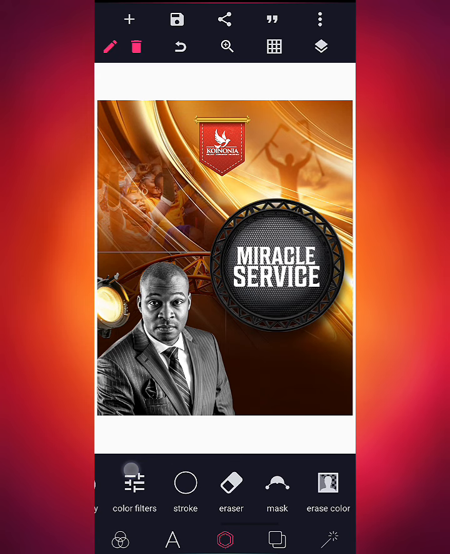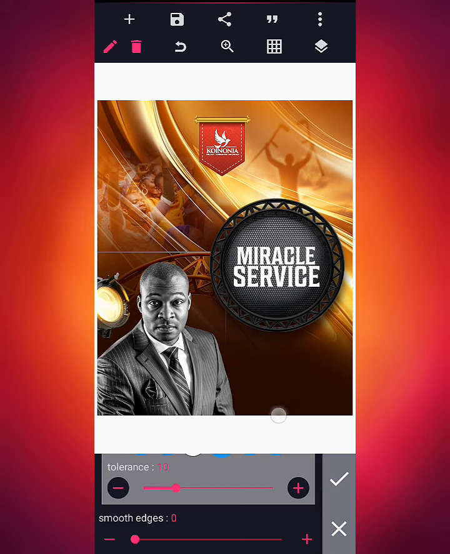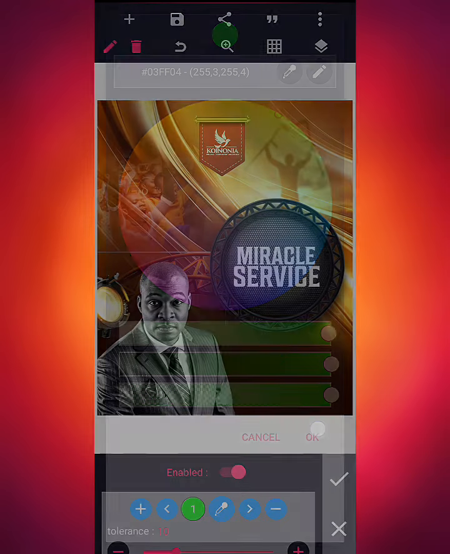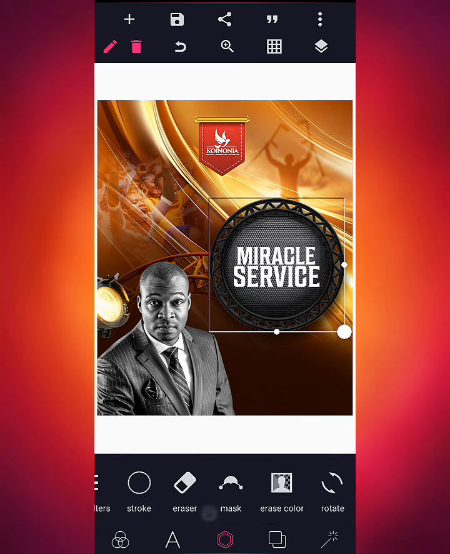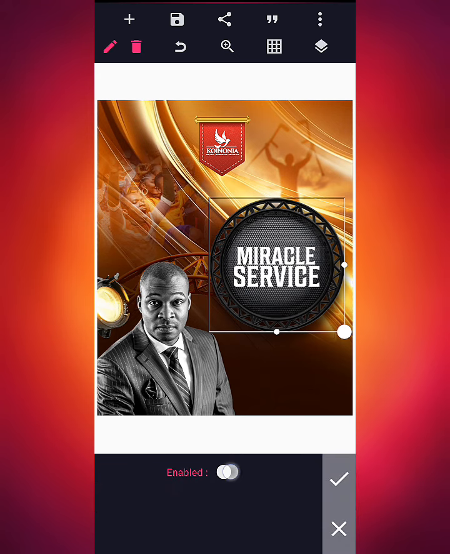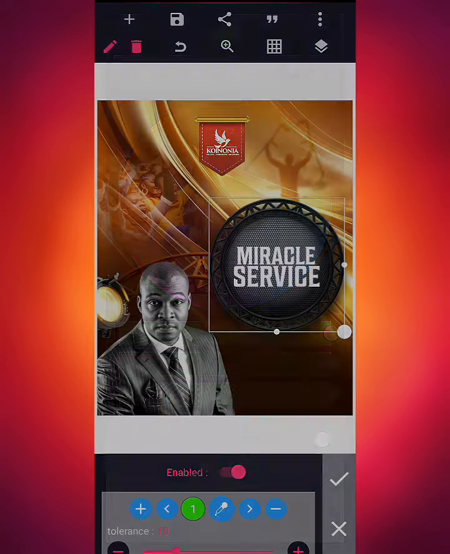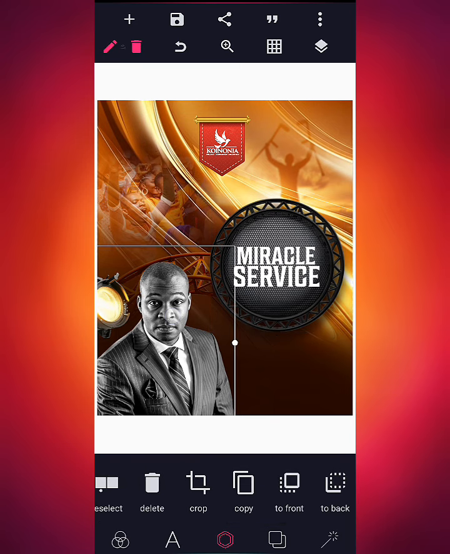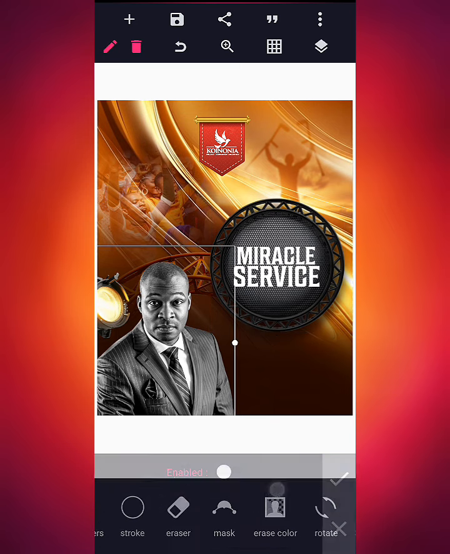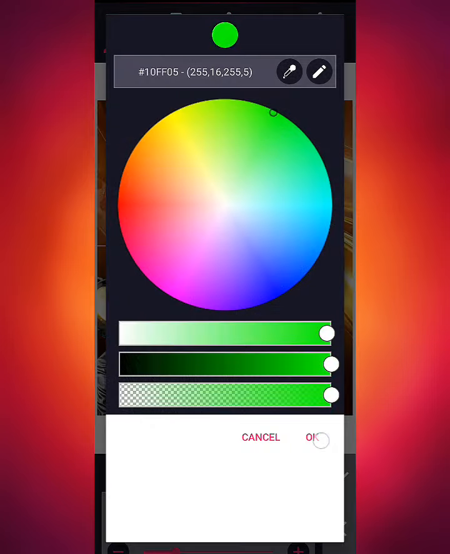I did like this. Come to erase color and smooth edge by selecting the color that's not on it. That shape that is like that stage stuff, I don't know what it's called. So I'm just going to smooth edge by 1. I always do that. Then come to this shape and do it also. Select a color that's not on it, smooth edge by 1. I always do that.